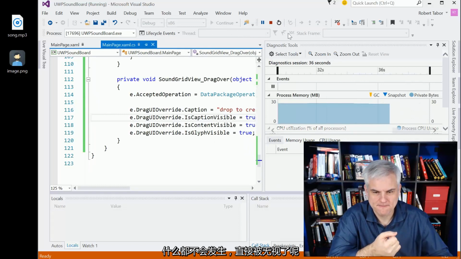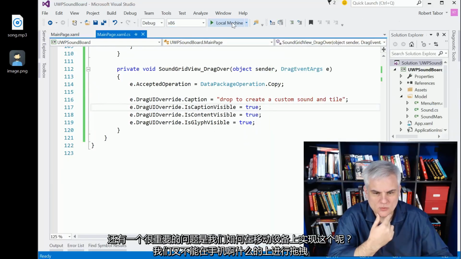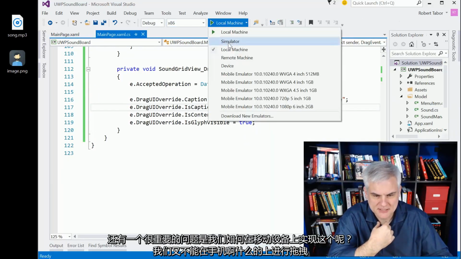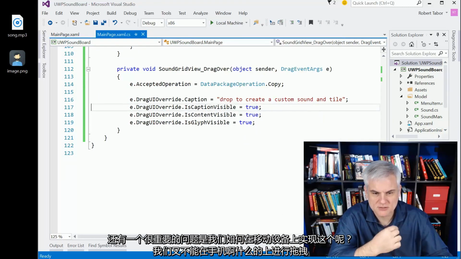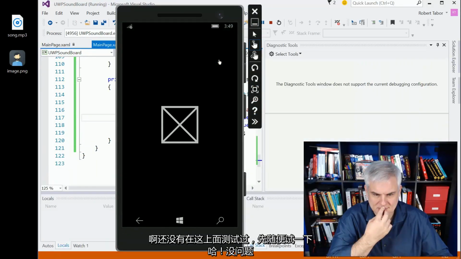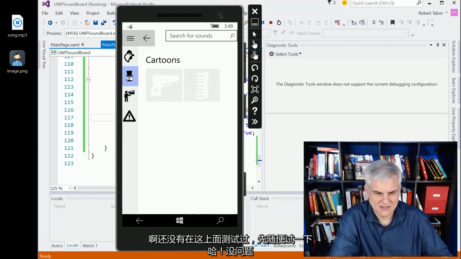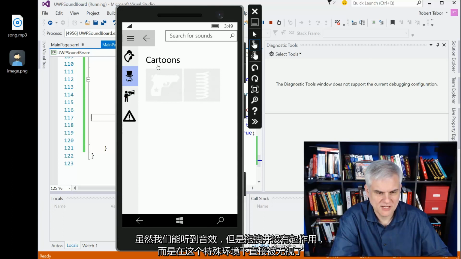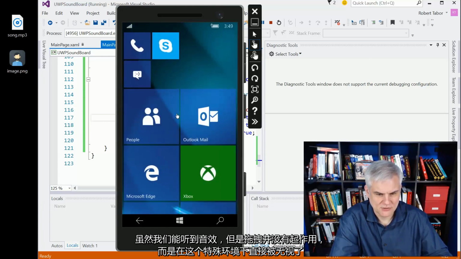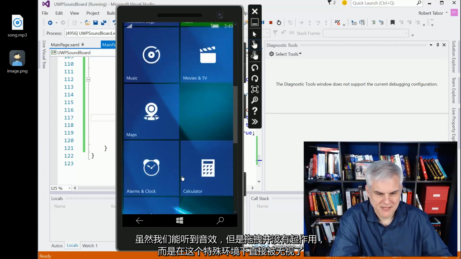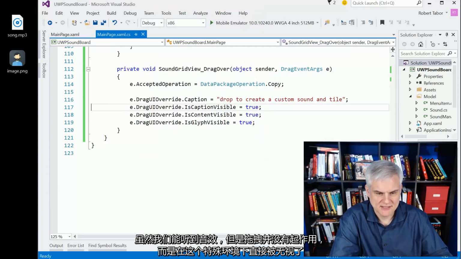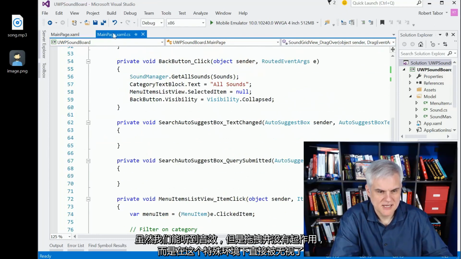Okay, very good. Now, the real question is, what would happen if we attempted to run this in mobile, because we can't drag and drop with mobile, right? All right, so we haven't really tested this at all anyway. Let's just do something real quick here. Okay, so we can hear it, but there's nothing really to drag and drop into here. So it just ignores that functionality in this particular case. All right, so that's pretty cool.